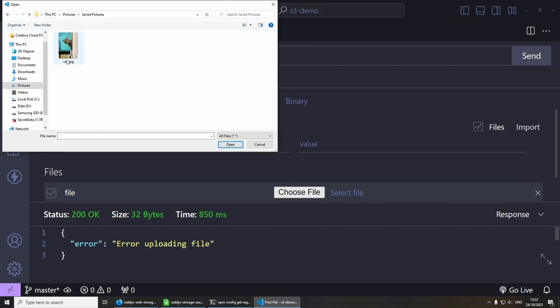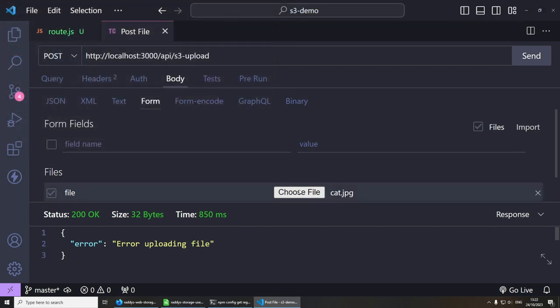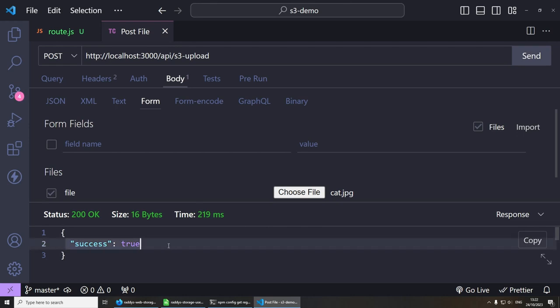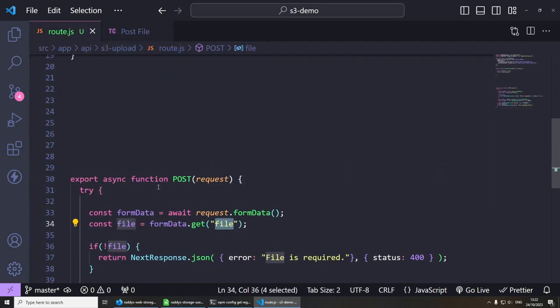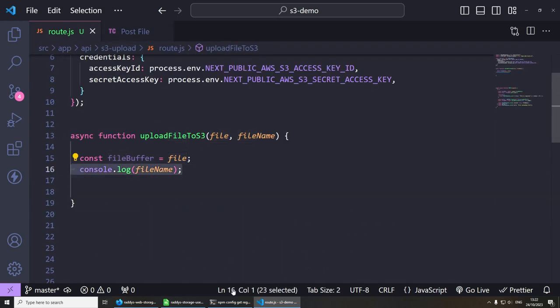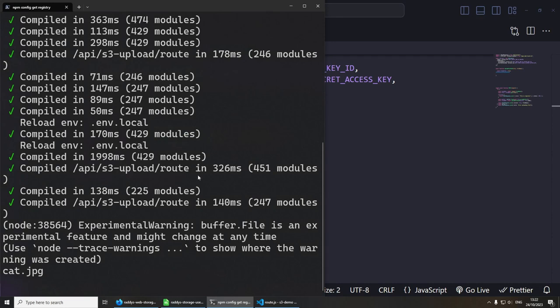I'm going to grab this image here, cat.jpg, and let's click send. Okay, success true. So this is good. And also I wanted to show you, because we console logged the file name. Hopefully if I go back to the console of Next.js, you should be able to see that we're getting cat.jpg, which was the name of the file. So you can definitely use this to store it into your database and retrieve it later on.